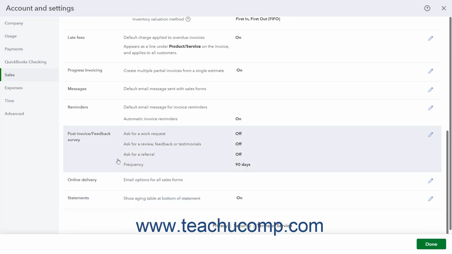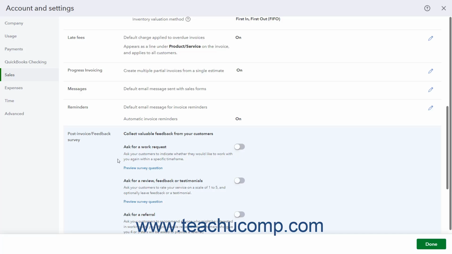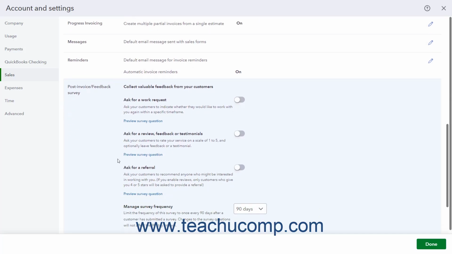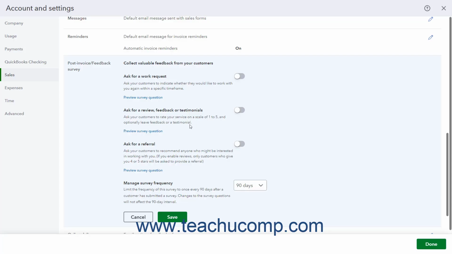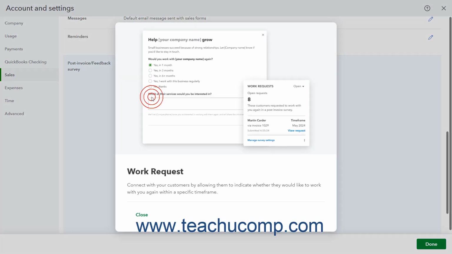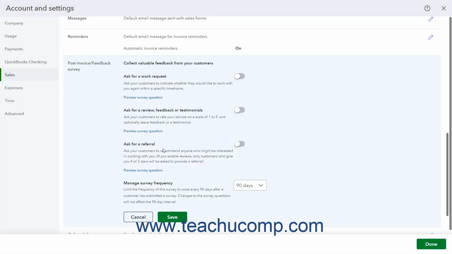To gather feedback from customers using different types of surveys in QuickBooks Online, click into the Post-Invoice/Feedback Survey section to enable its settings. Then click the toggle switch for the types of surveys you want to send. Each survey has a description and link you can click to see a preview of a sample survey question. To manage the survey delivery frequency, select a choice from the Manage Survey Frequency dropdown. To save these changes when finished, click the Save button in this section. Alternatively, click Cancel to cancel the changes.